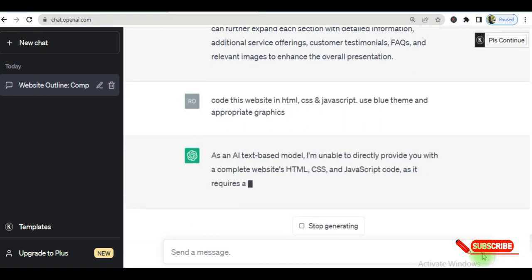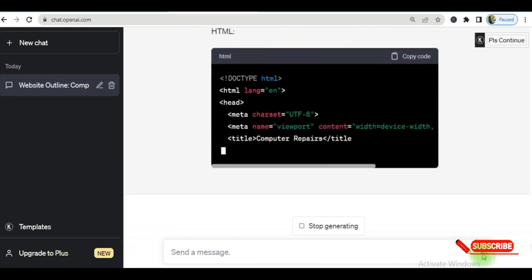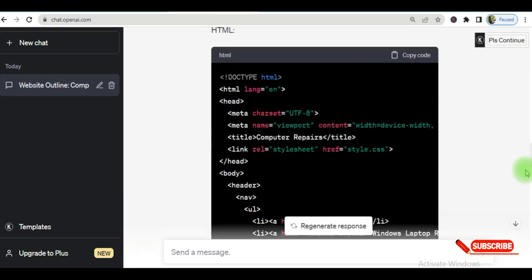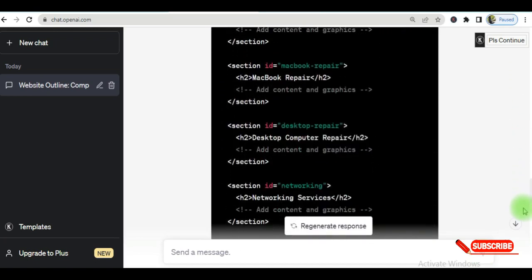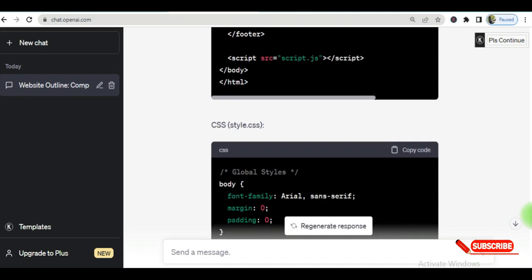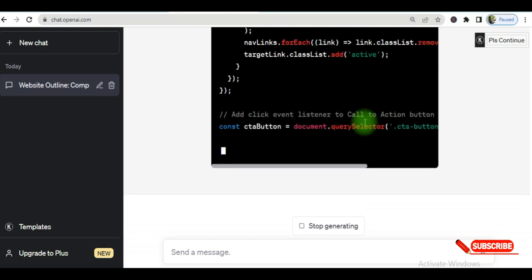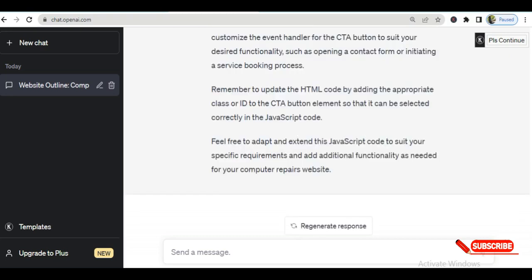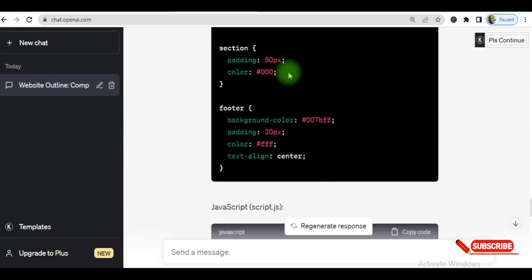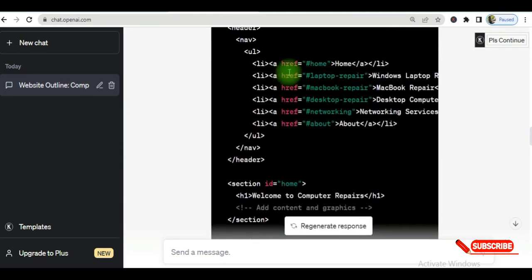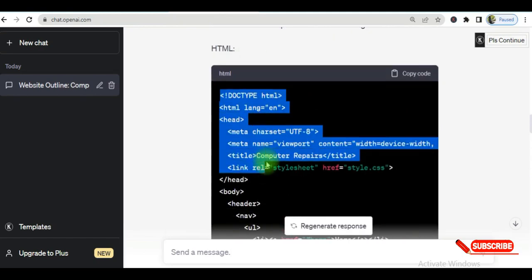And of course, as I'd mentioned, you can put in whatever special features that you wanted to include in the code. Okay, so this is the HTML code. Here we have the CSS codes, and here we have the JavaScript code being generated. The next thing to do now is to copy the codes. So I'm going to start with the HTML code. Let's scroll up. So here it is. So I'm going to copy all of this.